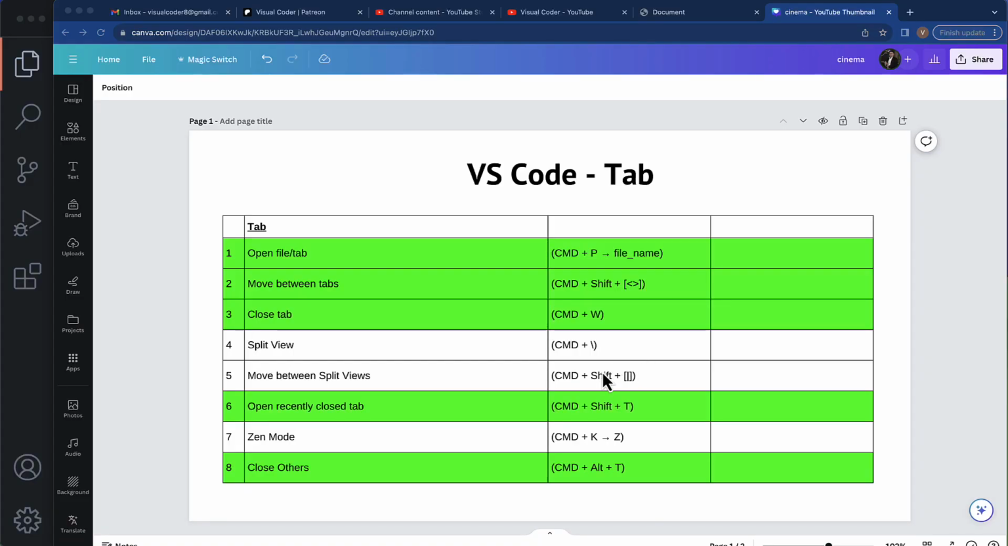So in this lecture we will talk about tabs in VS Code. This is a very important lecture as far as VS Code shortcuts go because most of the time we deal with tabs in VS Code. So how to open a tab, how to move between tabs, how to close a tab is very important.